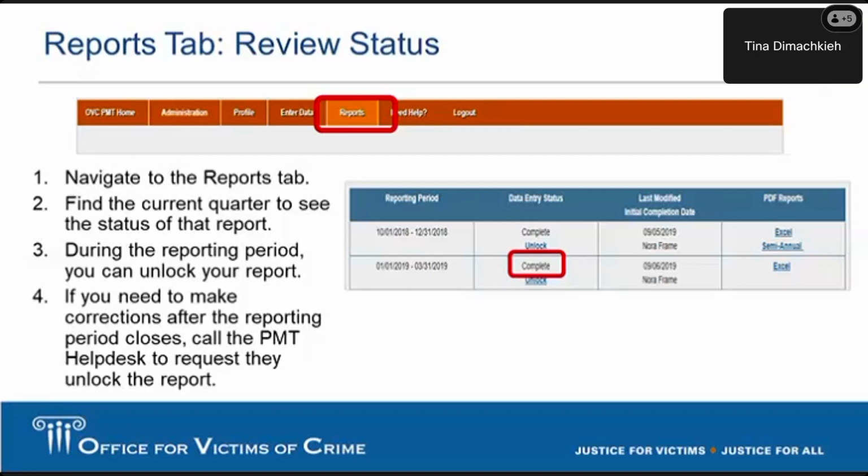If the grantee completes reporting within a current reporting period, they have the ability to unlock a report themselves and make edits to that report before the submission period is over. However, if it was out of a reporting period, you do have to contact the help desk and we can unlock a report on your behalf.